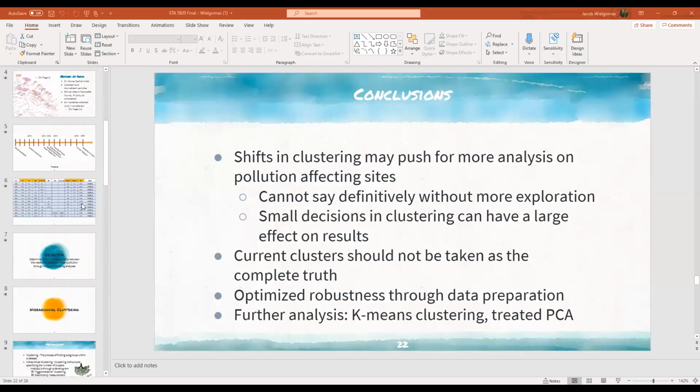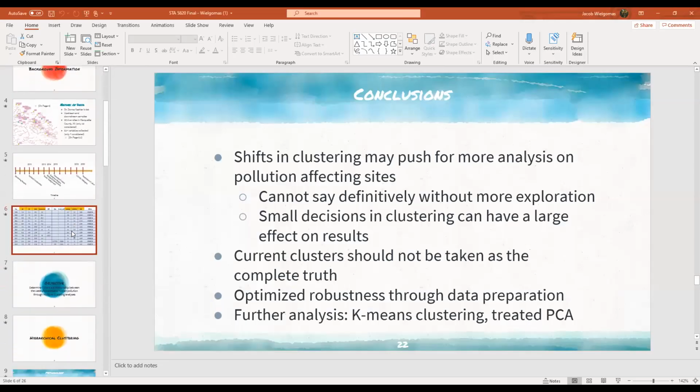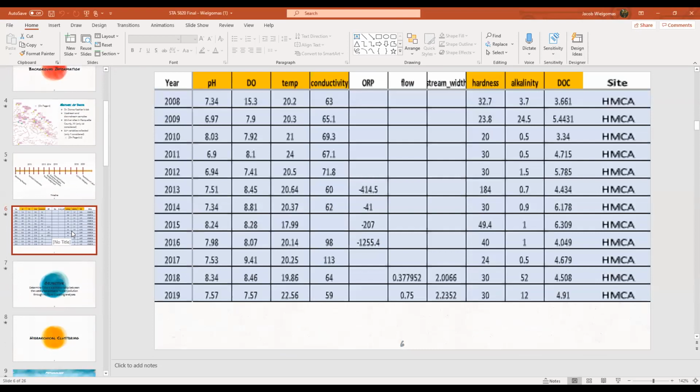I got a quick question. When you showed your data table, one of your rows was missing the conductivity. I was wondering what you did with the missing values since you're so familiar with the data set.